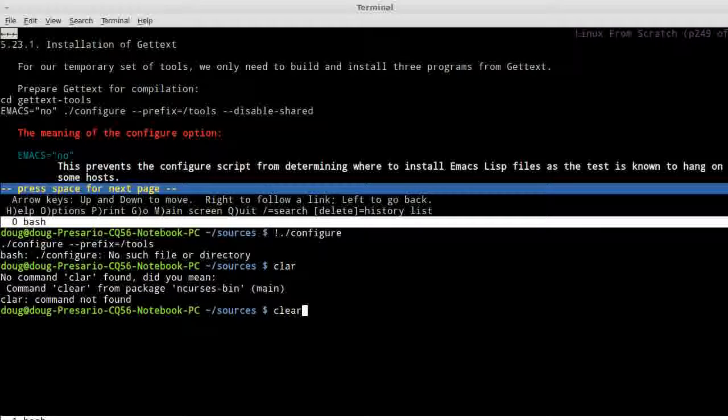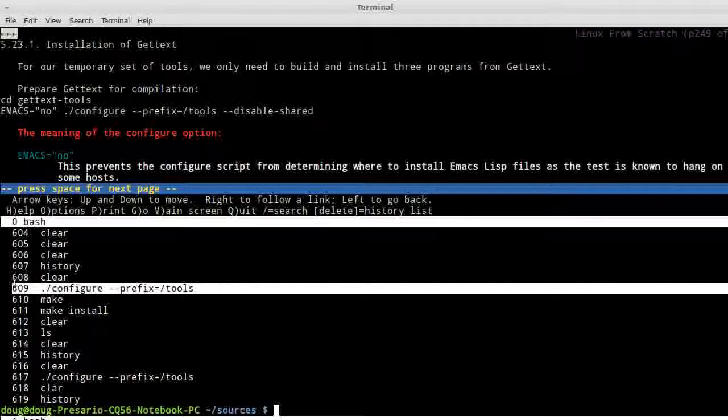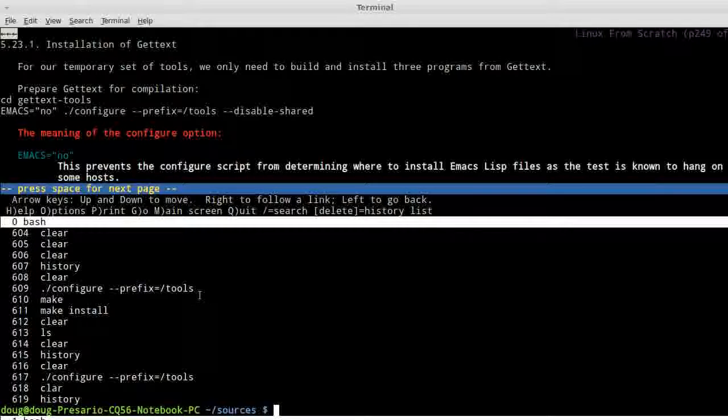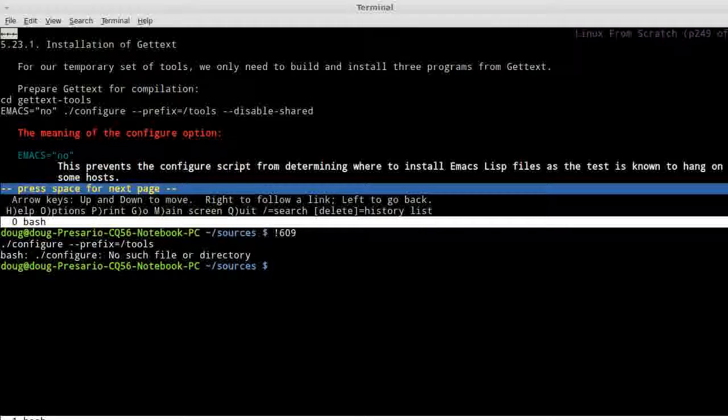But also, like I said, I actually just started doing this. I started pulling this up in my history. So I would take a second, I'd look at my history, I'd pull up the last time I ran configure, which would be here, say 609. Okay. And now I can just say bang 609 whenever I know I need to run prefix equals tools. Now, that's going to change from time to time, especially with LFS, considering where you may be. You may chroot in and you'll lose all your history. Okay. But that's a good technique.